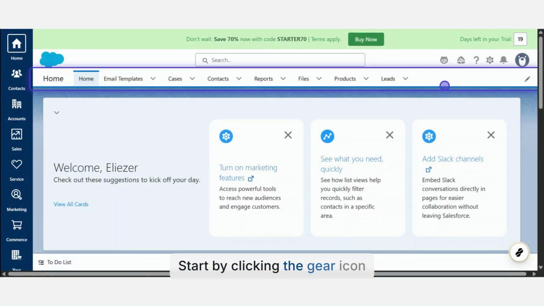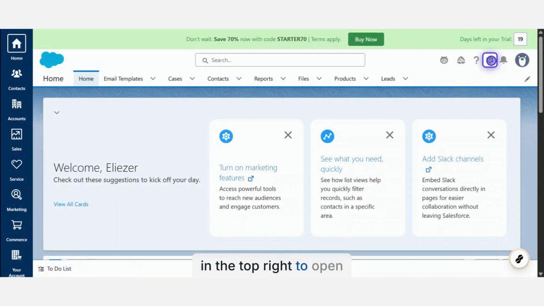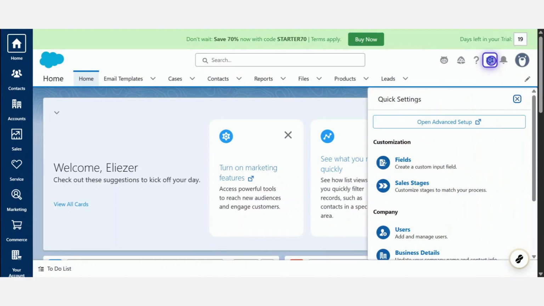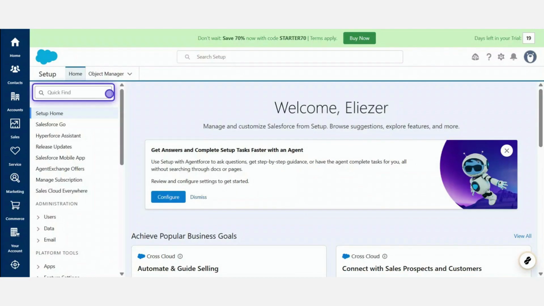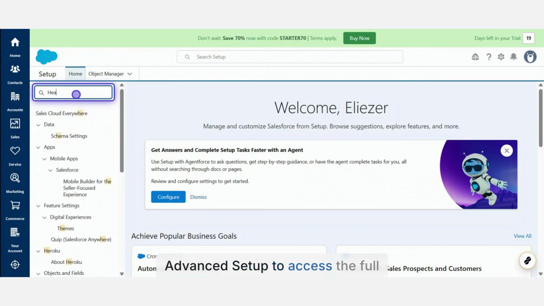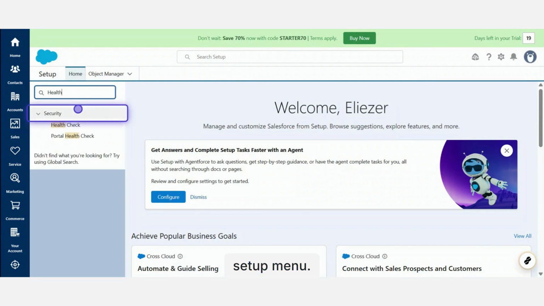Start by clicking the gear icon in the top right to open Quick Settings. Then, go ahead and click on Open Advanced Setup to access the full setup menu.